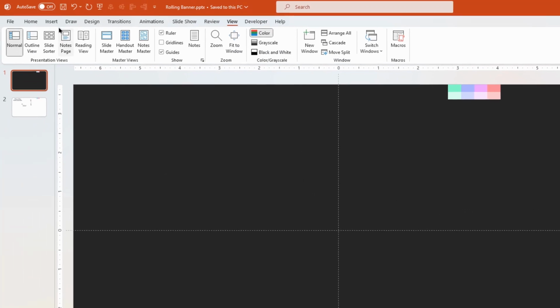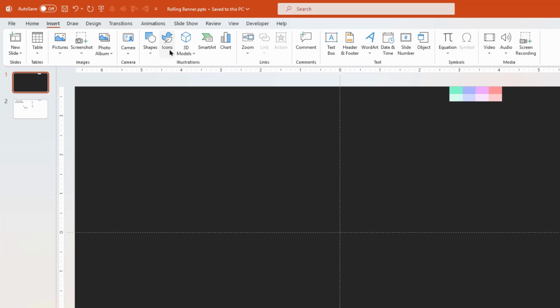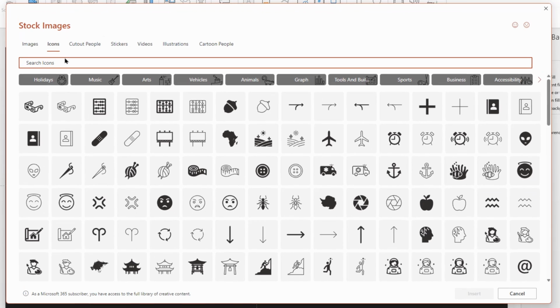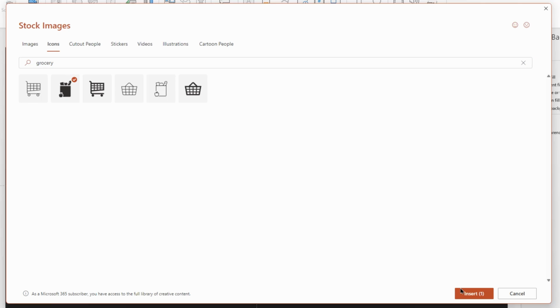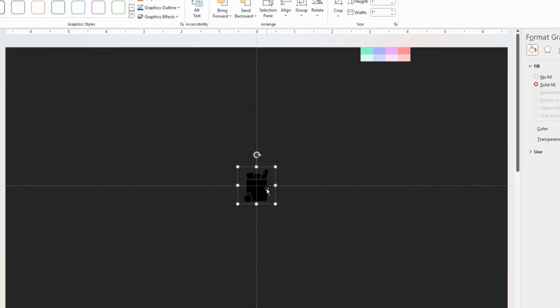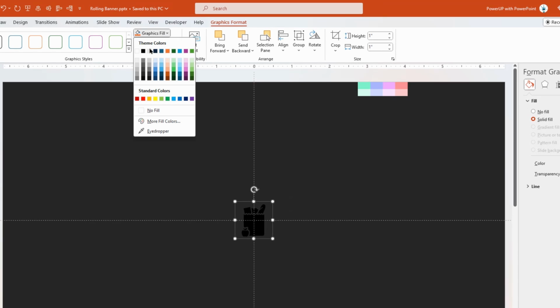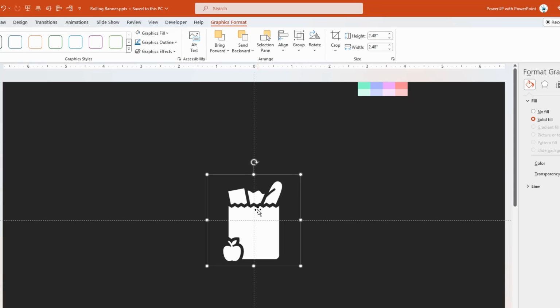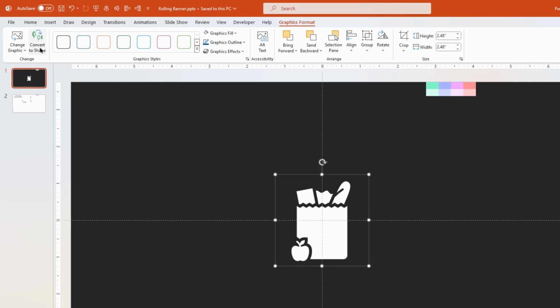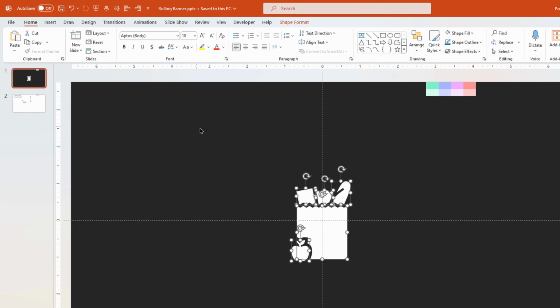Next, go to Insert tab, and then choose Icons. Search for Grocery PNG icon. Let's select this grocery bag icon, and then insert it. Change its fill color to white, just for better visibility, and then increase its size. Let's convert this PNG icon into a shape, and then delete unnecessary small shapes as shown.